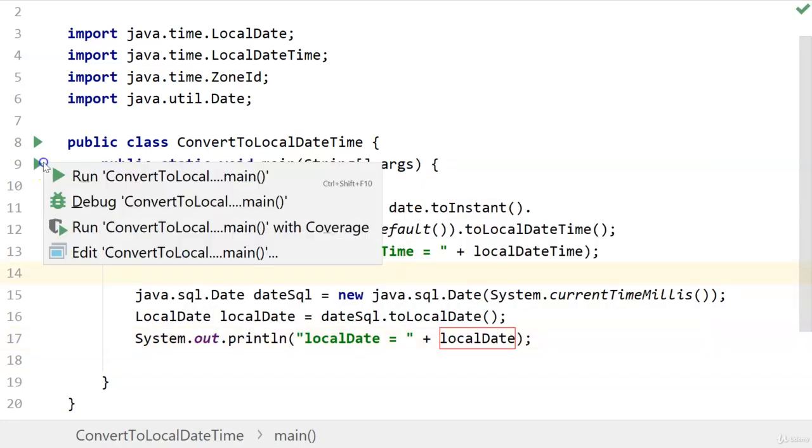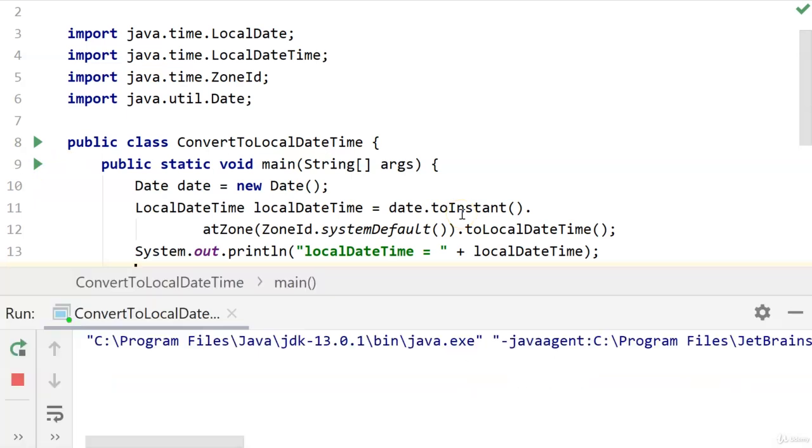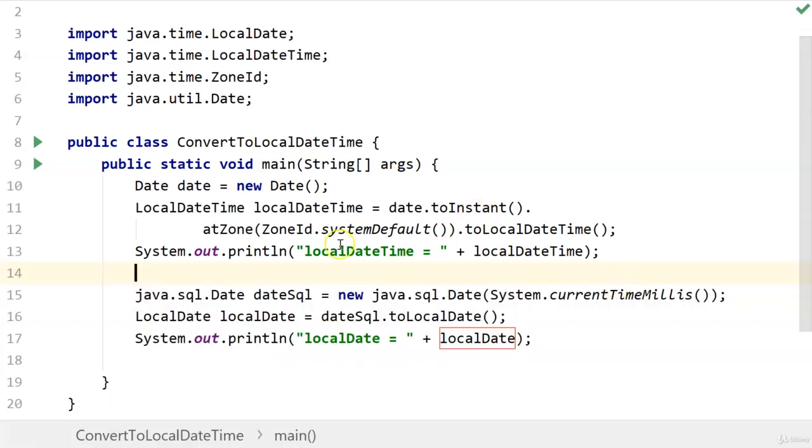Now let's run this example. So you can see that it printed out the date. So that's how you convert Date to LocalDateTime and java.sql.Date to LocalDate.